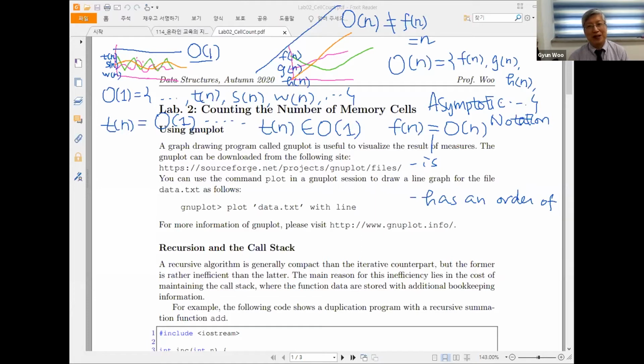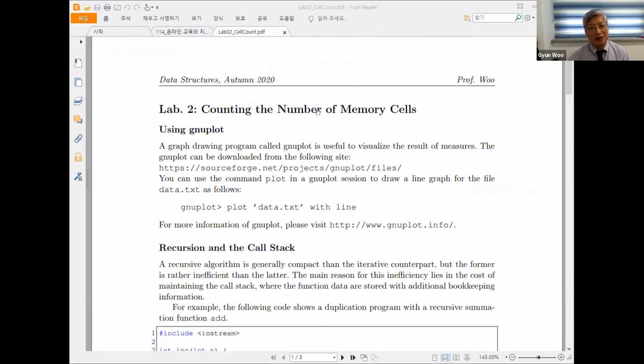But before that, I'd like to introduce GNU plot. So let's just save this and delete all this. GNU plot is also included in GNU. As you know, do you remember GNU? What's GNU? Do you remember this one?